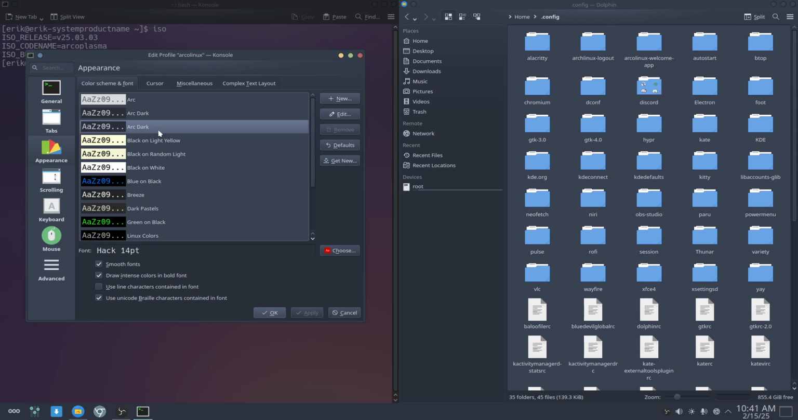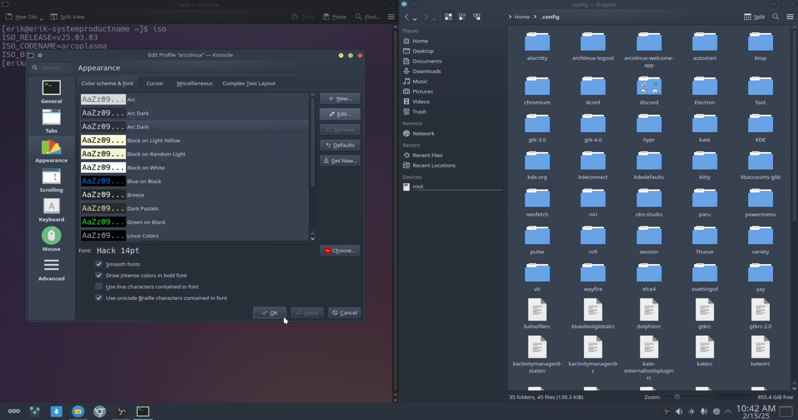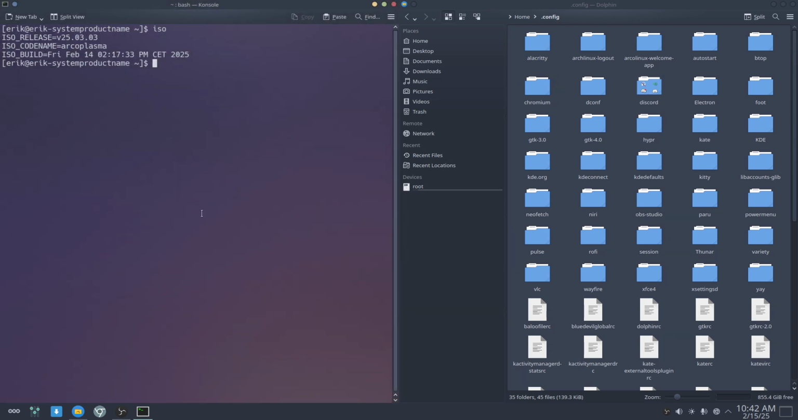I chose Arc Dark, went to Edit, made it transparent, made it blurred. That's beautiful, right? You see a little bit of the wallpaper behind it, but it's blurred. Randomly adjust colors. See what you get, right? And apply and OK, you get out, and there you go. You have yourself this kind of look. And you have a new wallpaper.